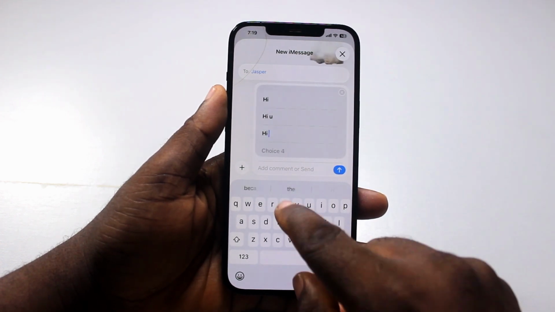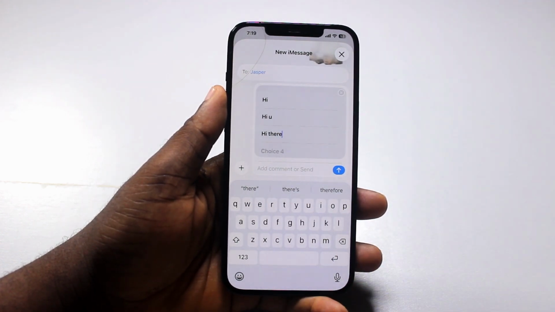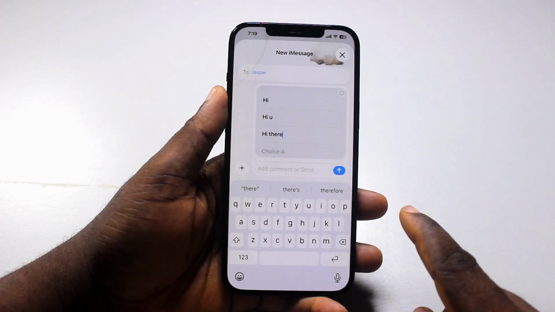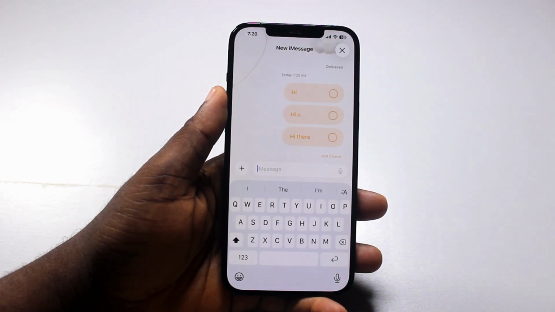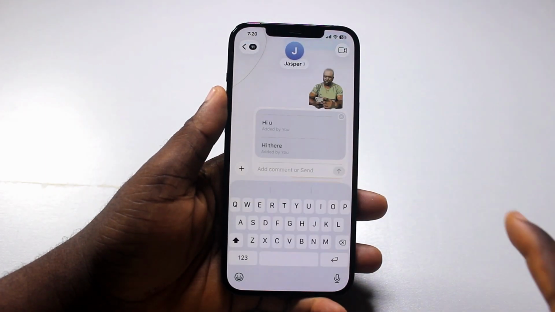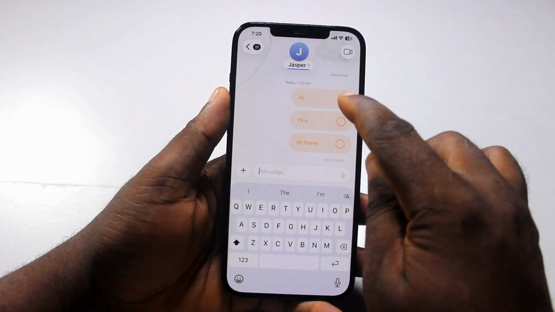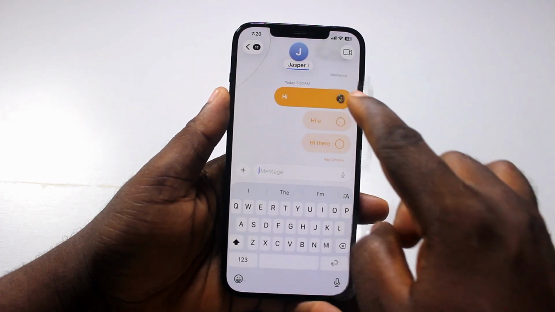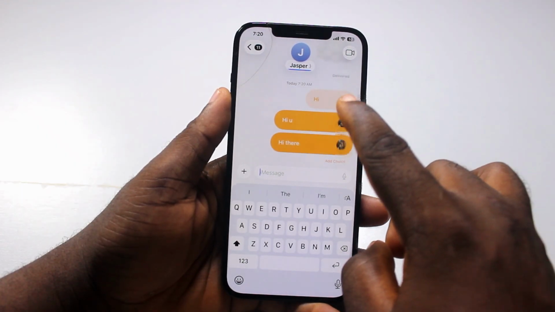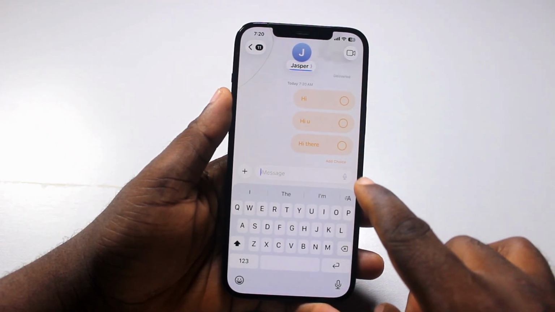So go ahead and create your poll. Then you can add your comment or send. Then you can also add your choice, that is to extend the poll. Then whenever anyone checks the poll, it should say who checked the poll. So this is best when you create a group message on iMessage.